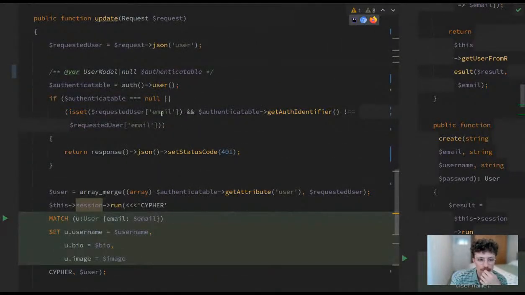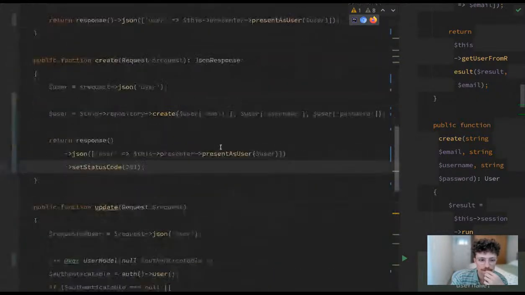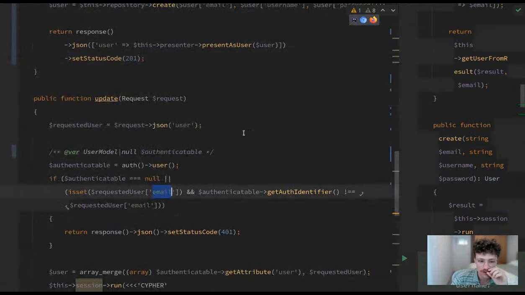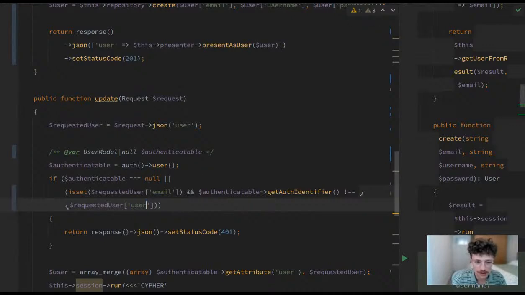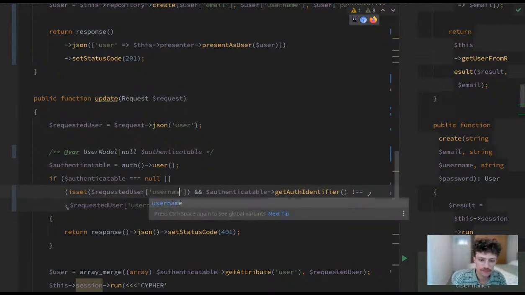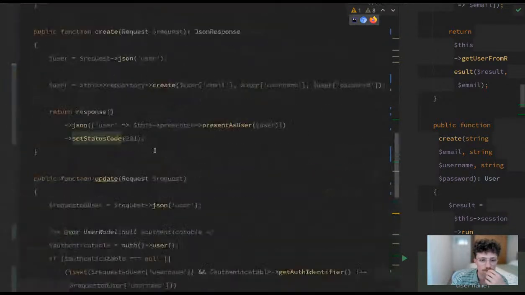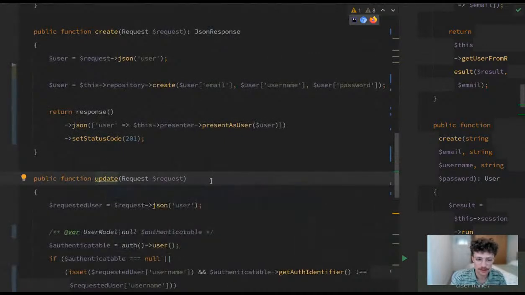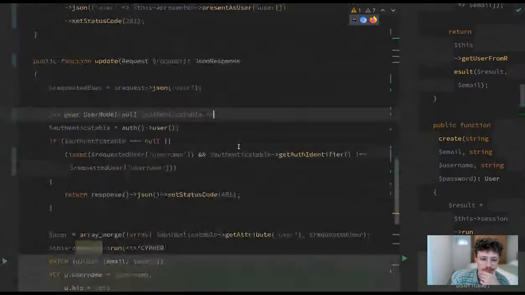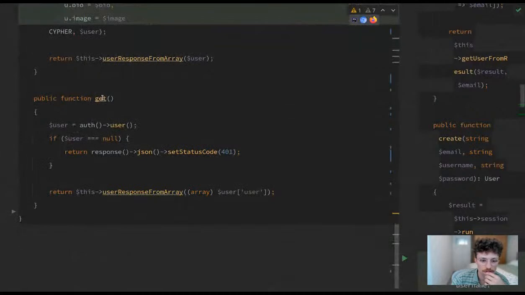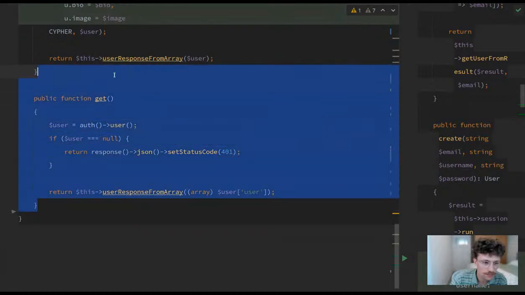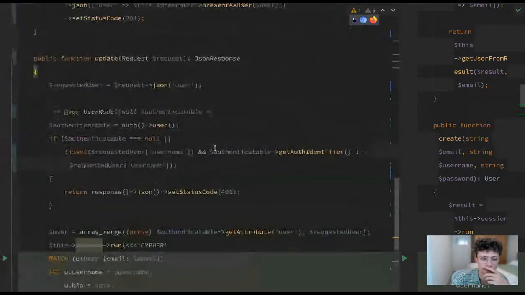Update one, we can keep it like this. Of course, we are focusing on email here. This should become username. We've changed it to be more uniform. Still return a JSON response. Let's take a look at the time. This is going to be close. I don't know why we are using get here. This might still be something old.